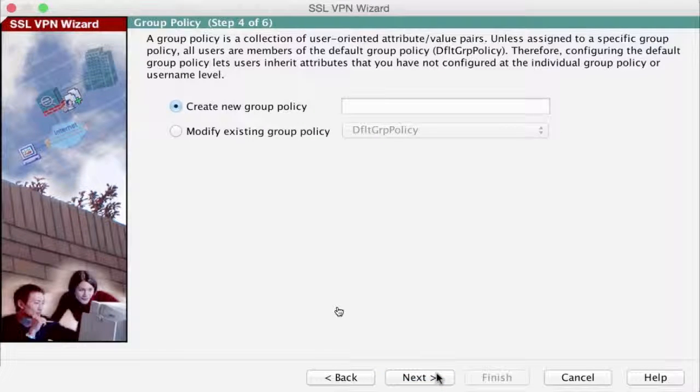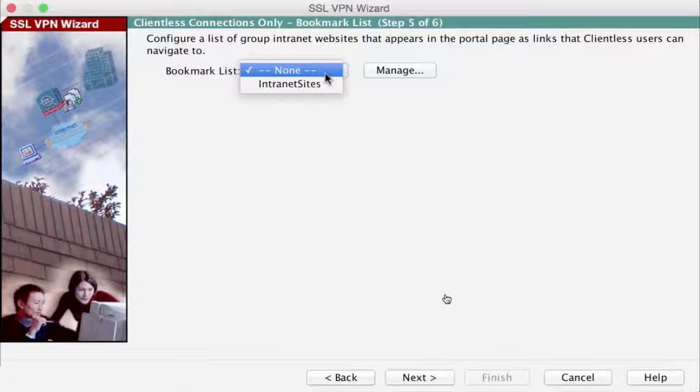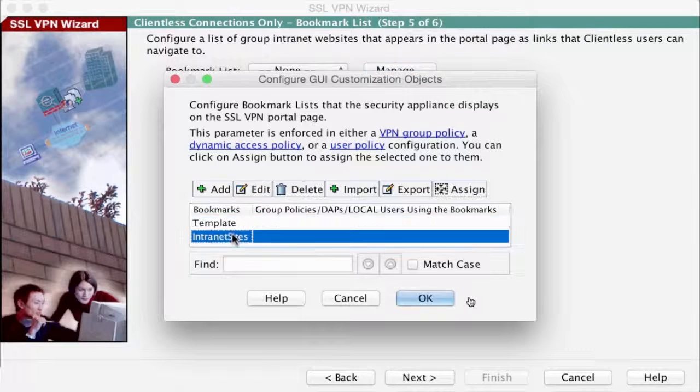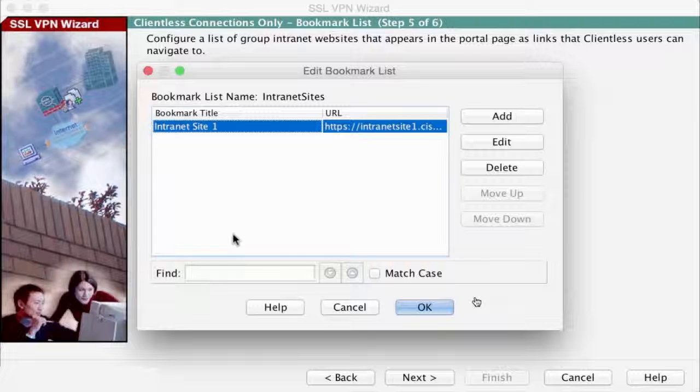Then I'm going to create a new group policy. In my example here, the group policy is called My Group Policy. Very simple. I click on Next. The next thing is to configure a list of group intranet sites, so internal websites, that will appear in the portal page as links that the clientless SSL VPN users can navigate to. Here, I click on Manage to start the entries of all the internal links to be in the portal. In my case, I already had one configured called Intranet Sites, so I double click on that to edit it.